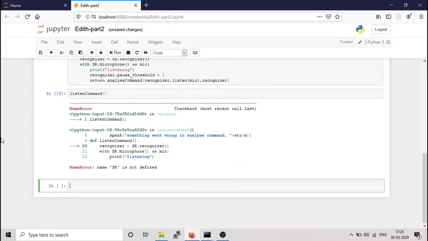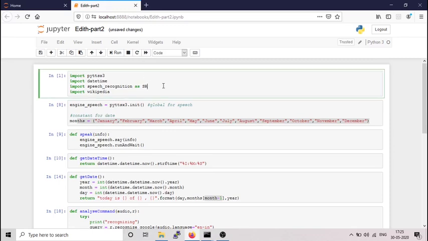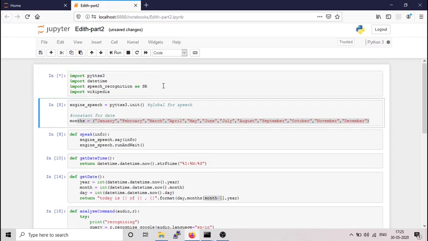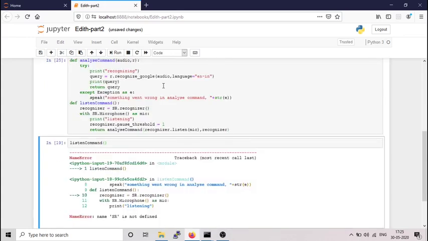Okay, we have an error. Let's see. SR is not defined. Okay. I just imported these things, so let's just run this once. We have to run the entire thing. Okay, it will just take a second. Let's try now.